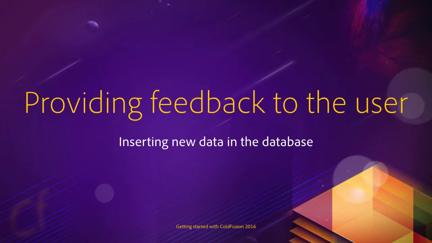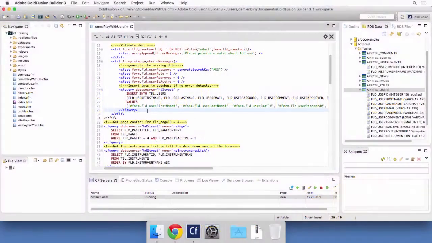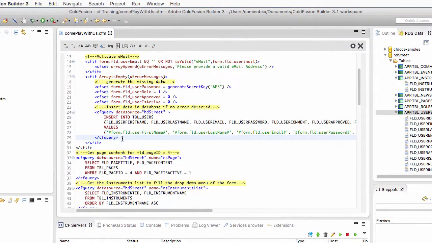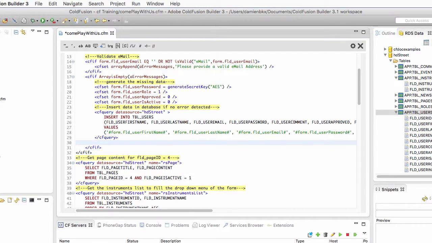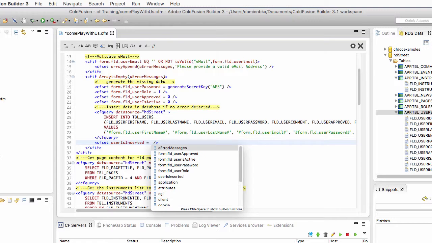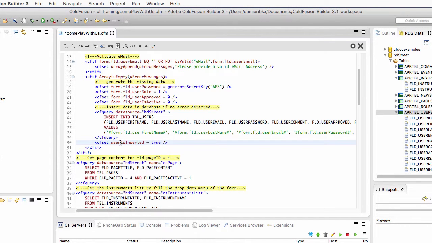To finish off with the insert process, we will now provide some feedback to the user. So let's return to ColdFusion Builder. Just after the insert query, I will use a cfset tag to create a variable that I will call, for example, userIsInserted, and I will make it equal to true. Let's, before continuing, copy the name of that variable.